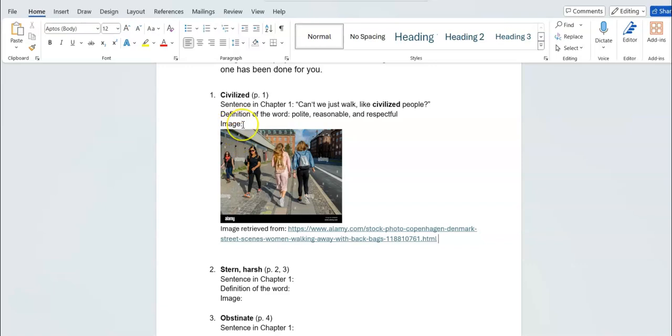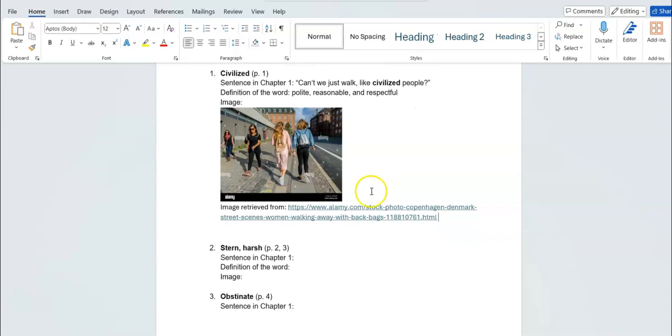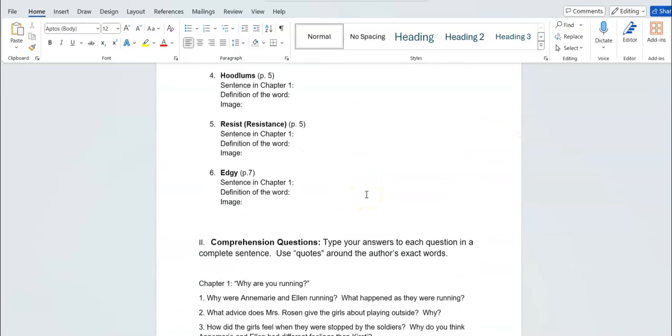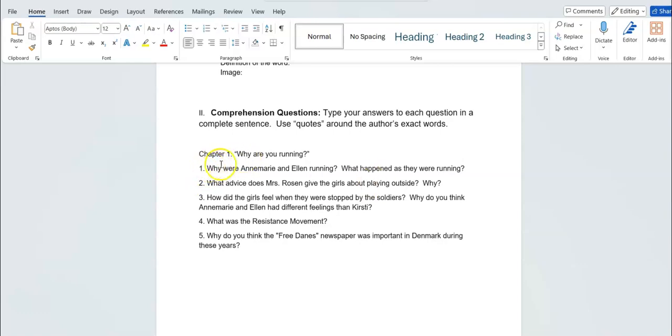If you have a hard time with images, even though we will continue to do this throughout the semester, using images and copying and pasting and giving credit to the person whose photo it is, if you're having trouble this time, make a note here of what you see in your mind. How can you remember what this word means? So that's what you're going to do for each of the words. Then you're going to answer the questions.